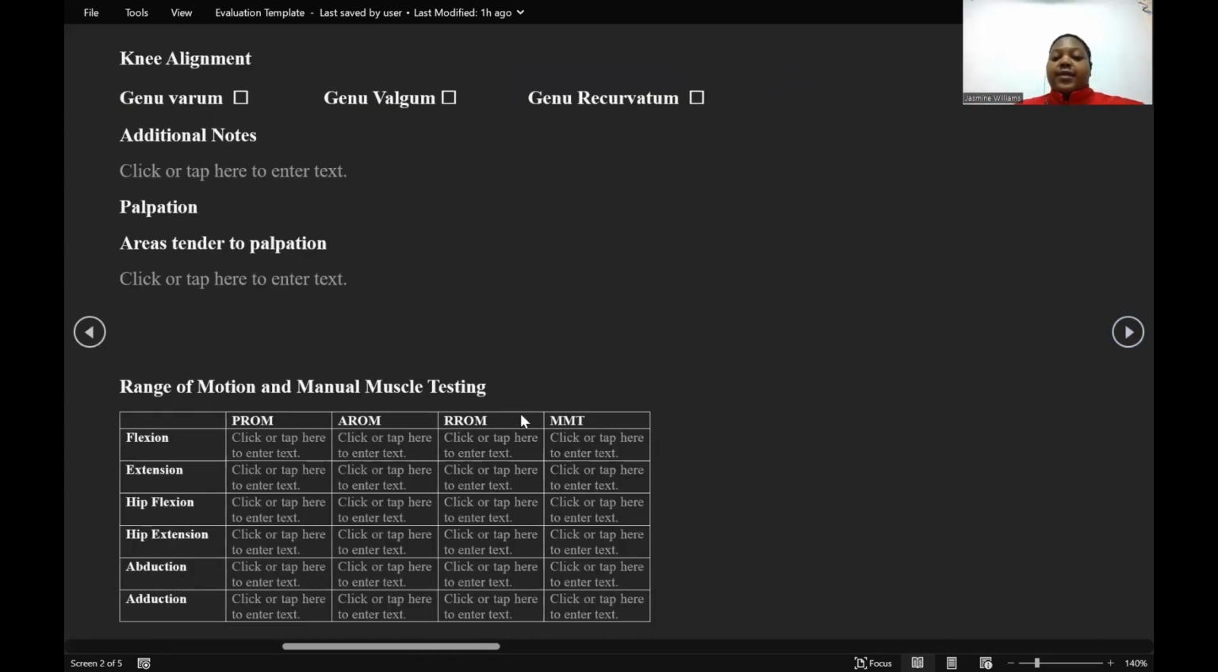We also want to look at knee alignment: genu varum, genu valgum, and genu recurvatum. If you see that in the patient, we want to make sure we mark that down. And then I also have a section for additional notes. So if you want to add anything additional to what you have seen in either the patellar orientation or the knee alignment, you can type that into that box, and you can put whatever you would like. Or if you want to add specific notes to what you've seen, you can also add that.